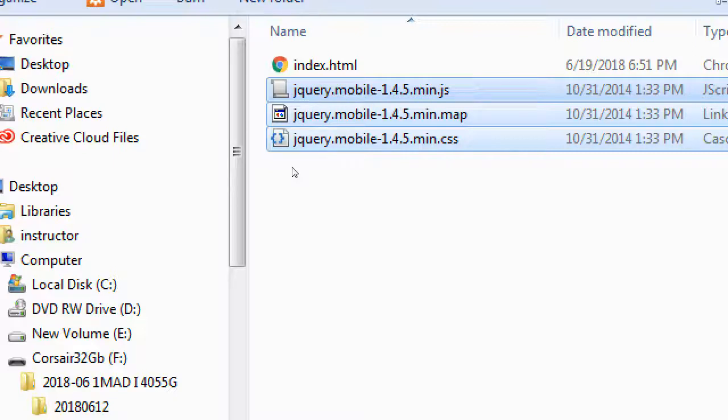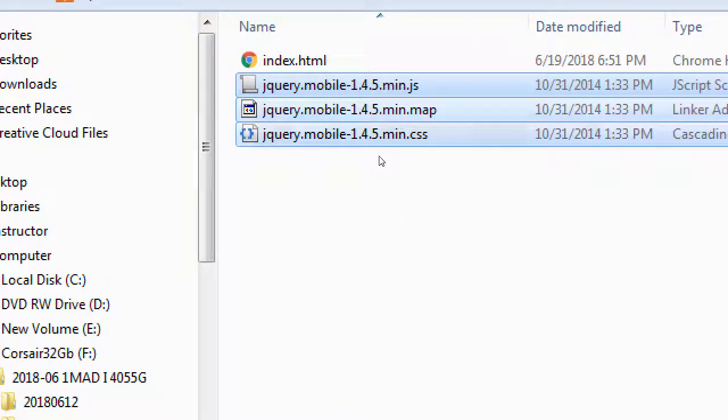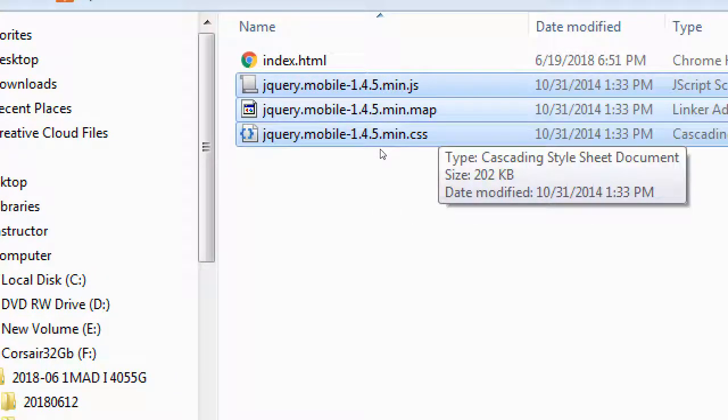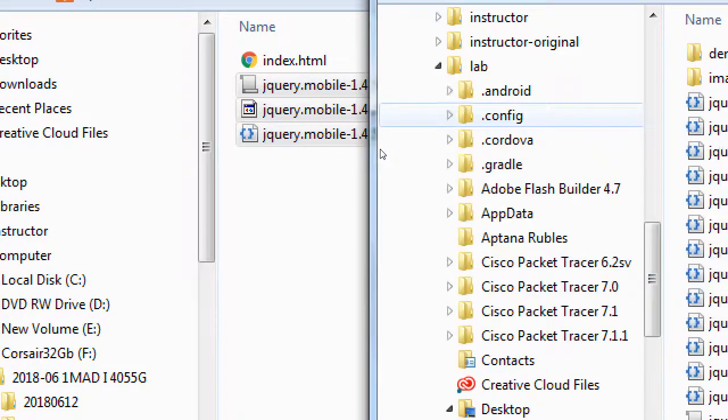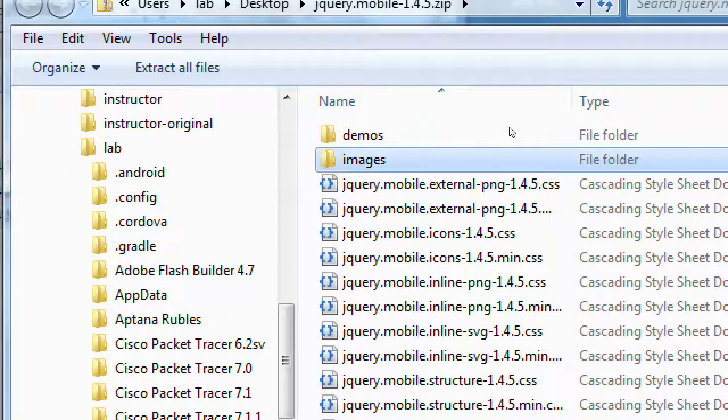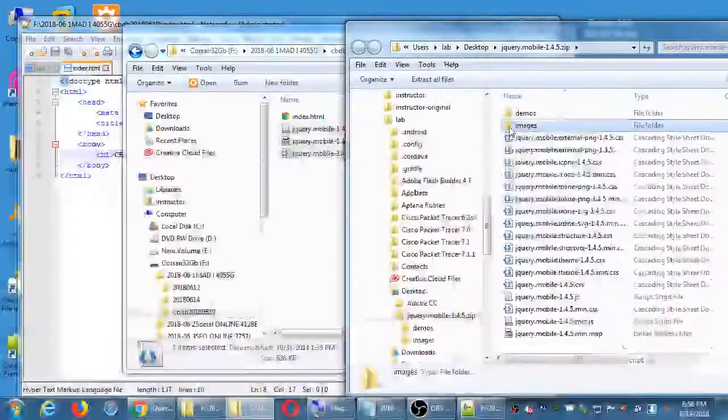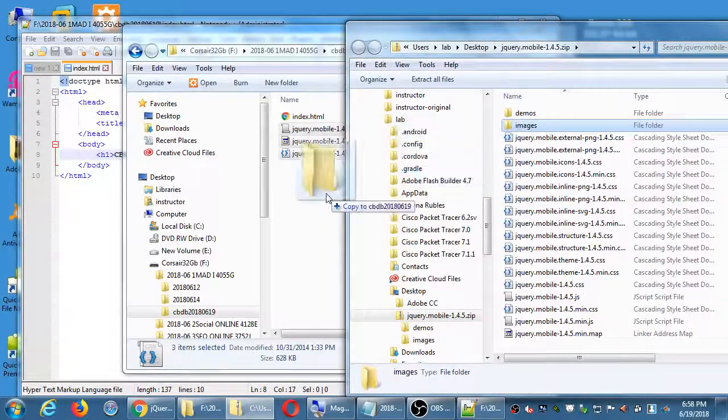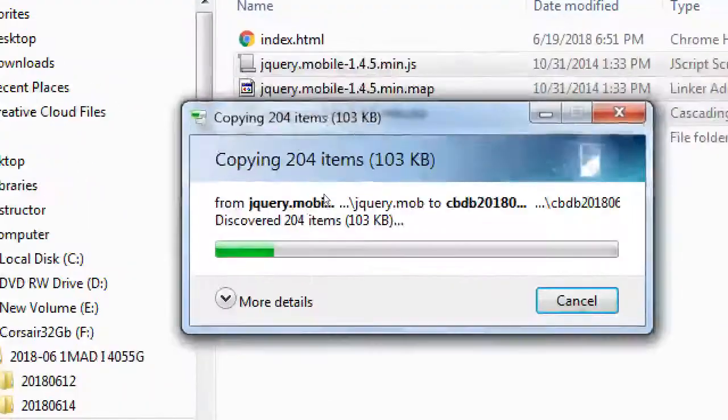So previously, we had connected to the JS file on the internet and the CSS file on the internet. Now we have an extra file, a map file, which I'll cover later. We need one more thing. Do you notice inside of that zip file, we also have images? We need that images folder in our CVDB project. It has the images of the icons, the home icon, the mail icon, all of those icons that we saw last time. So copy that folder into our project folder. That'll take a little moment because there are several of them.